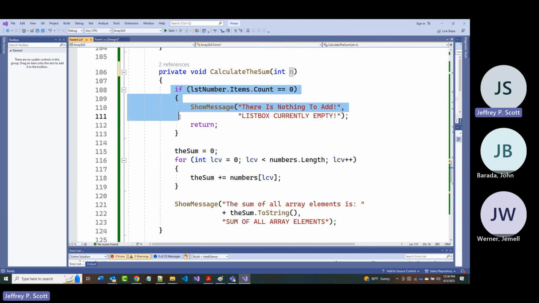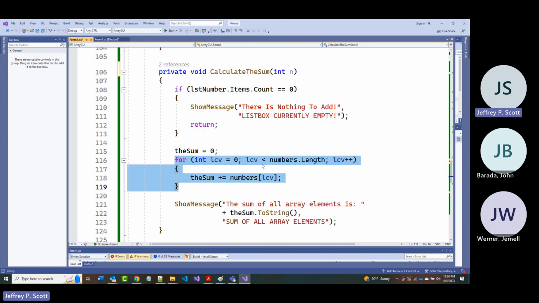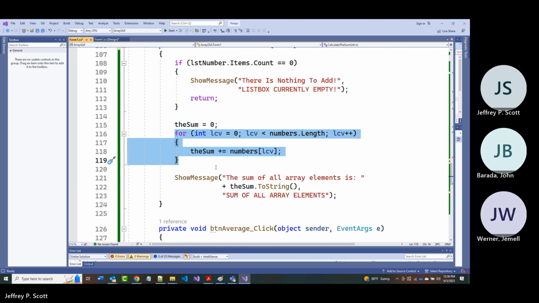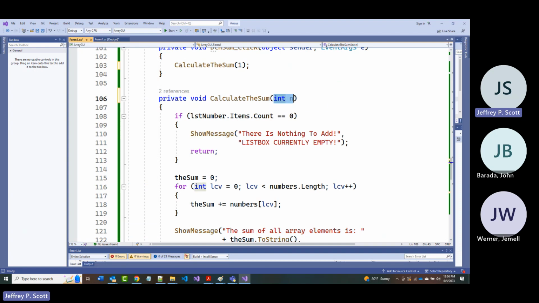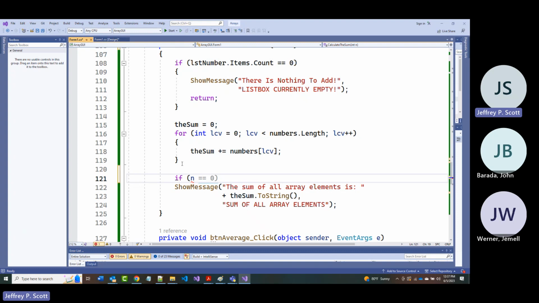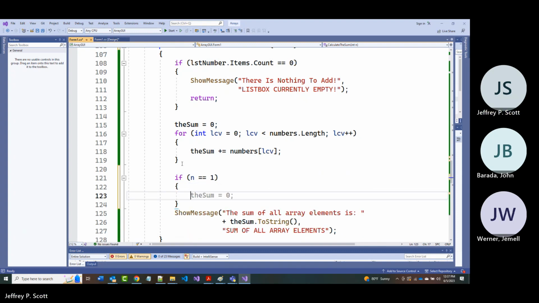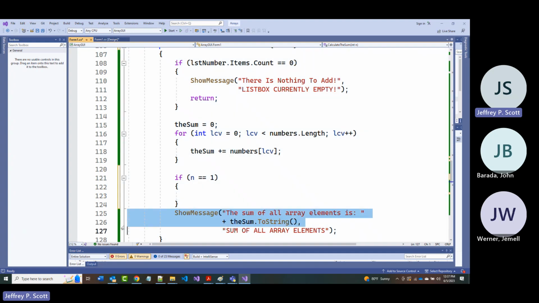So here there's nothing to sum. Boom, we return. Here we add all this stuff. Okay, great. But we only want to show this message if that n that we entered is 1. I'm going to say if n equals 1, then I'm going to grab that show message.